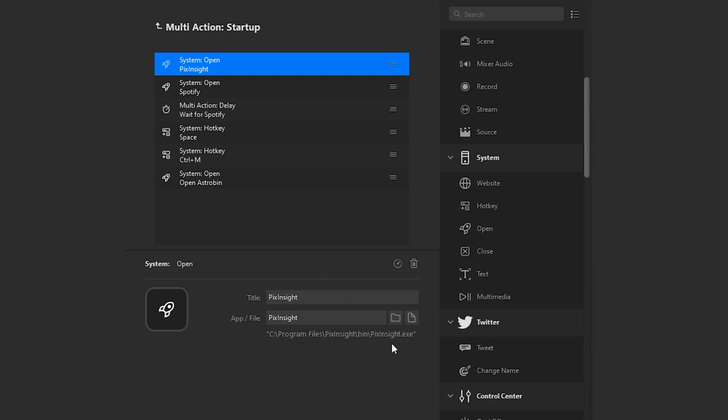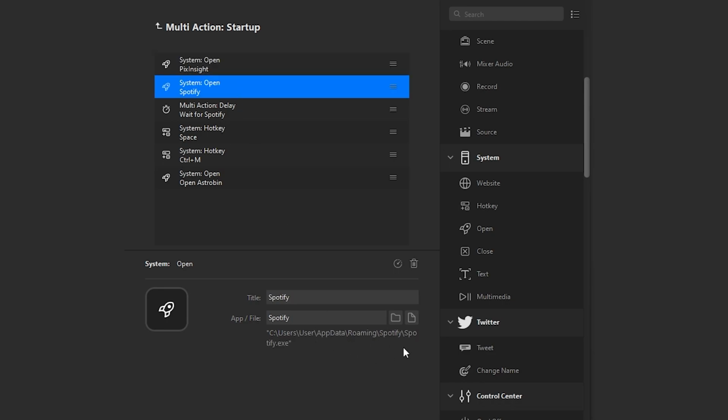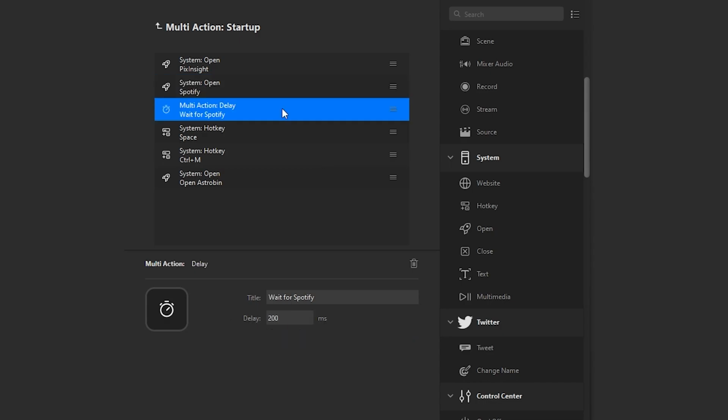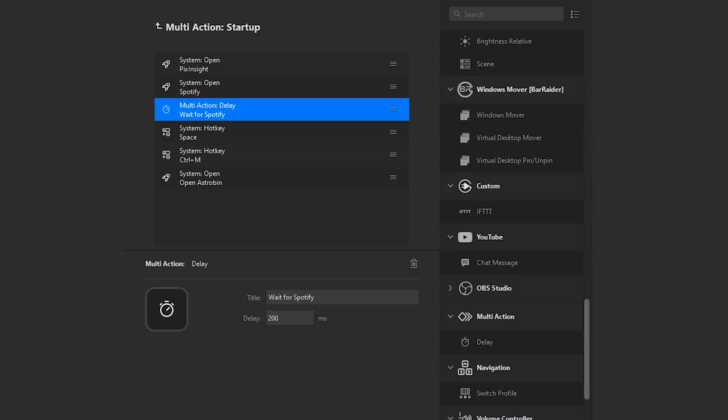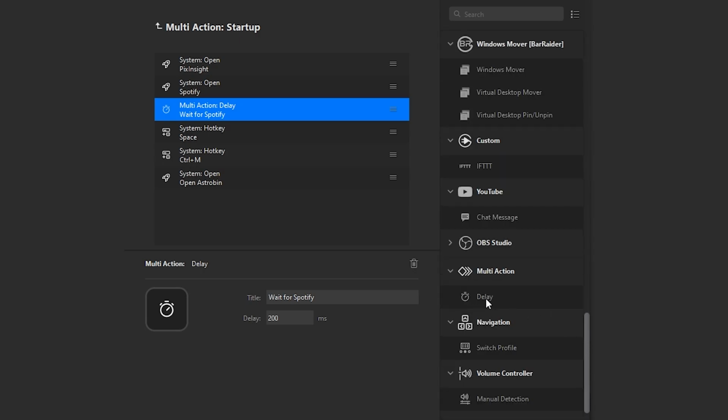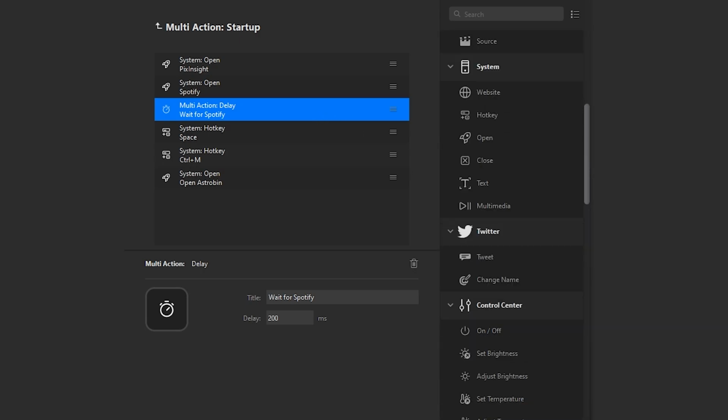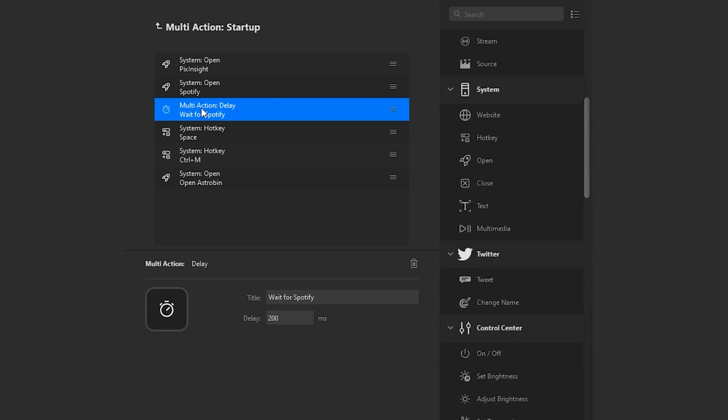So I need to find where the PixInsight application is, and it's usually under PixInsight bin. It then opens up Spotify, same idea, finds that Spotify exe file. Then it waits for a second. So under that multi-action down the bottom here is an option for a delay. And all that's doing is basically just waiting to make sure that the thing really did open. And it's only a short delay just to make sure that Spotify did open.